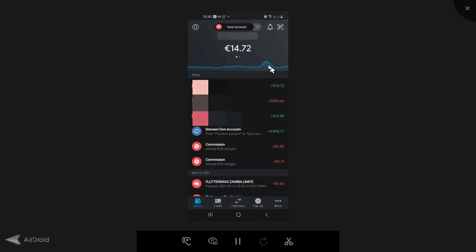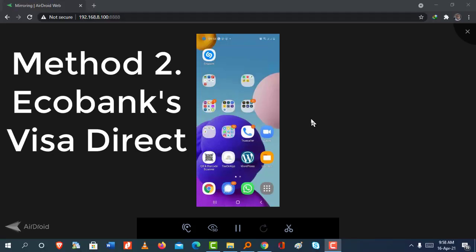But let's go into my Paysera account, and you'll see that the funds have already reached. It took just a couple of seconds. So if you're sending a European SEPA bank transfer, the recipient should receive the transfer within a matter of minutes, or even seconds actually. Method 2, I'm going to use Ecobank's Visa Direct feature.